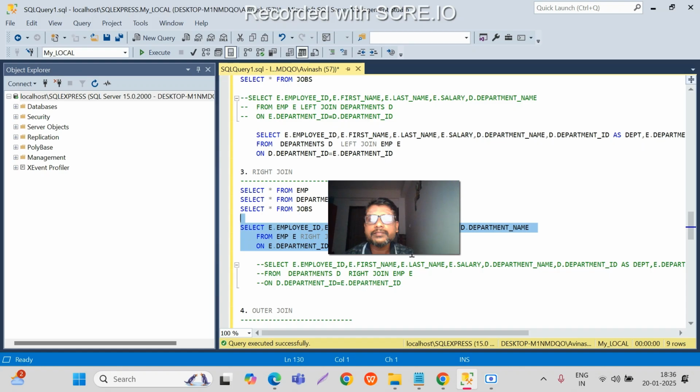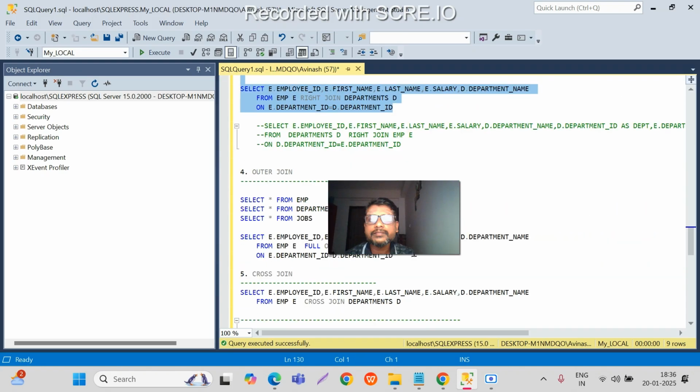Okay. Next, the last one is outer join. Full outer join is all the common data between two tables, and all the records from the left table and all the records from the right table. It will consider all the data from the right table, the left table, as well as the common data between two tables. That's how it is going to act.